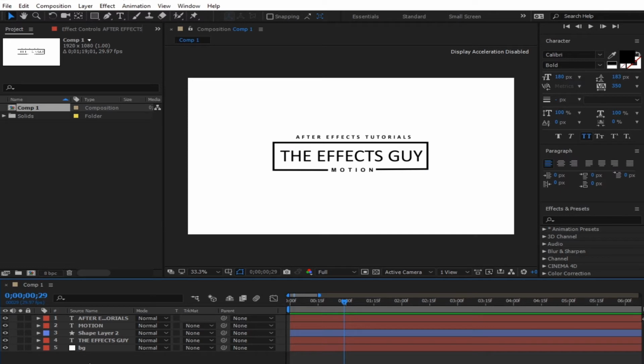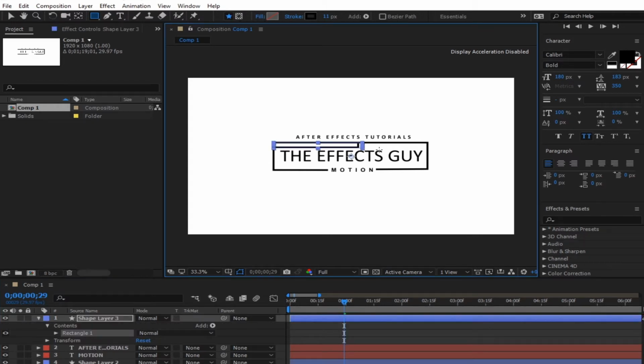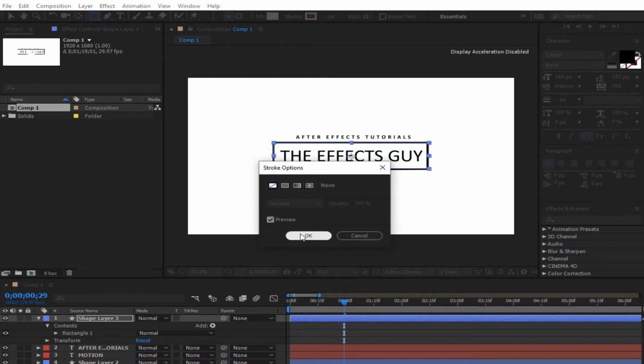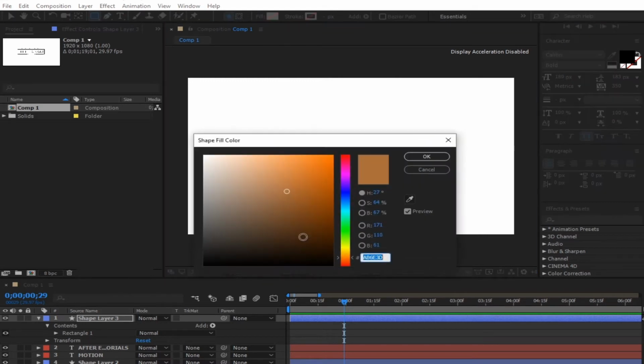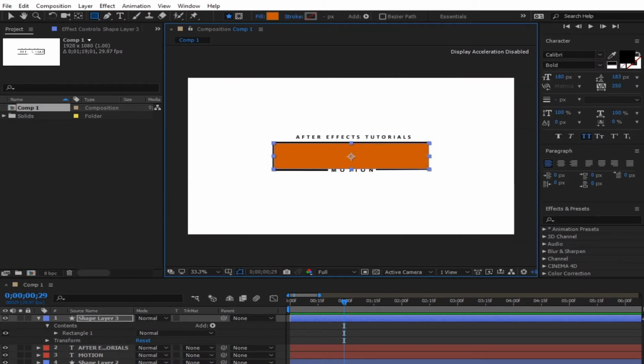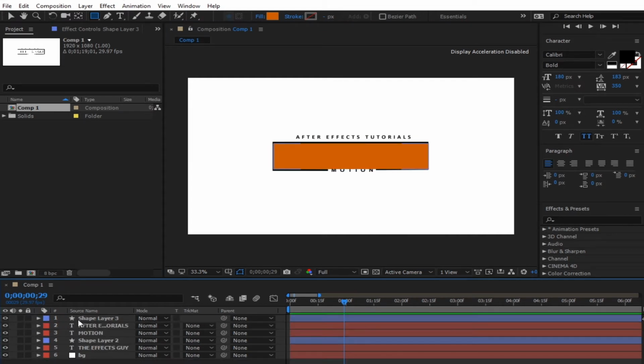Okay, so next thing we have to do is we need to create a shape layer. So you create one around this, the whole of it. Okay, and remove the stroke, give it a fill, and give it that kind of color just so we keep track of it. Okay, so uncheck it.